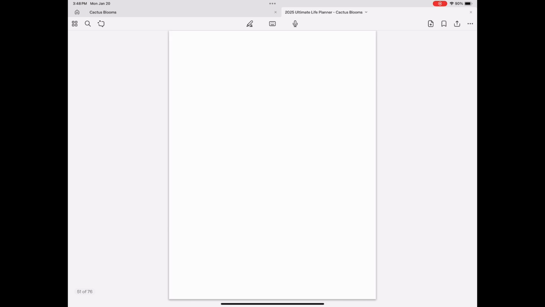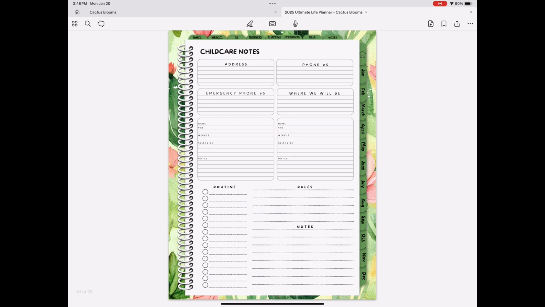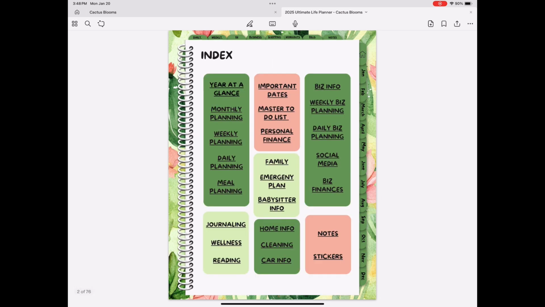Another great thing to think about is when you have child care for your children, especially in your home with a babysitter, this is a great sheet to fill out and you can text it to them, print it out and leave it on the counter, but it just has all that information they would need.